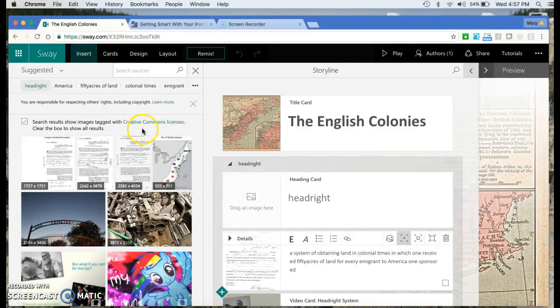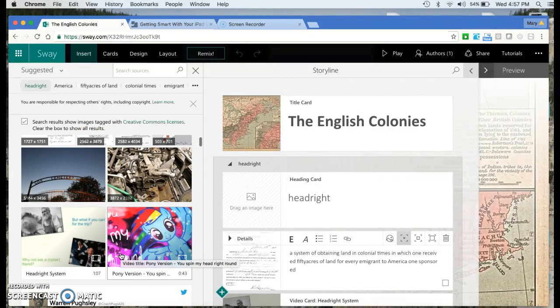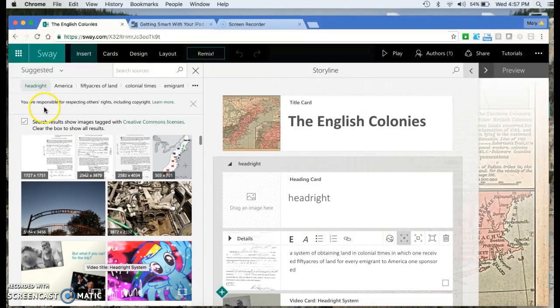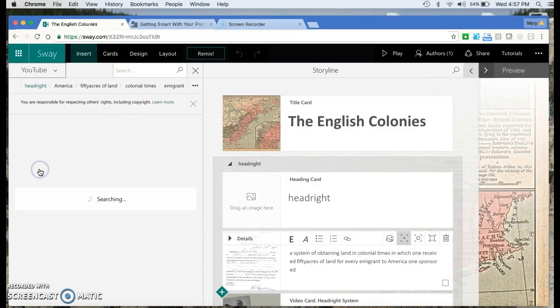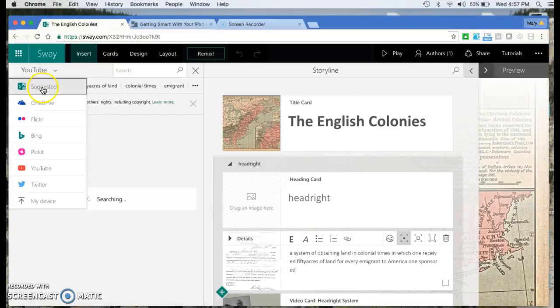And I can actually find within this, if I scroll down, videos as well. But I can limit that. I can go to suggested places because these images and videos are pulled from various sources, and I can limit just to videos if I wanted to add, and it will search for just videos. It might take a little bit of time here since I'm running both the screencast and the Sway itself, but you get the idea of how this is headed.